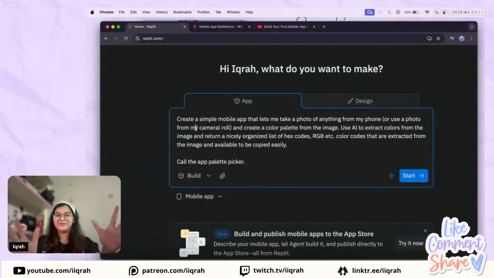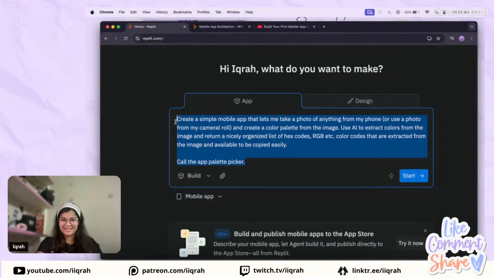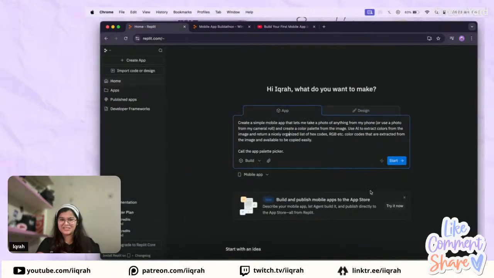I'm not sure. But yeah, the prompt says create a simple mobile app that lets me take a photo of anything from my phone or use a photo from my camera roll and create a color palette from the image. Use AI to extract colors from the image and return a nicely organized list of hex codes, RGB, etc. color codes that are extracted from the image and available to be copied easily. Call the app Palette Picker. This is pretty normal, like all human sentences. And I think you just click on start and let AI handle it.